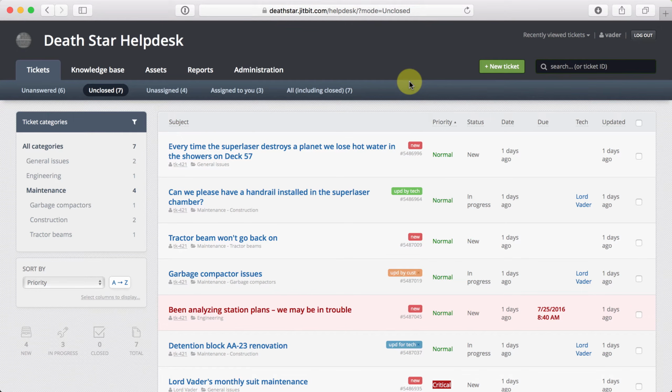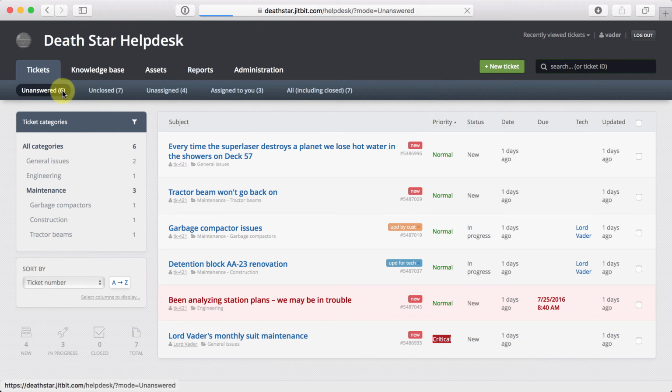The ticket grid comes with 5 view modes. You can see them on top here. Currently, we have unclosed selected, so we will see all the active tickets. But take a look at this one. It has a green badge next to the subject. It means that it has already been answered by a Helpdesk agent. So if we select unanswered here, this ticket will be gone.